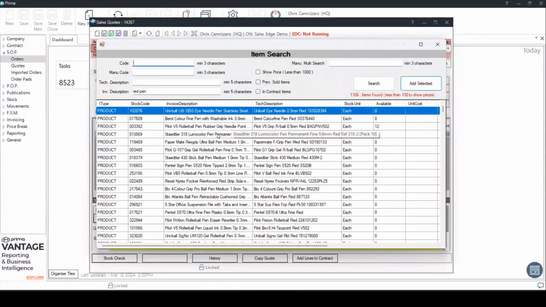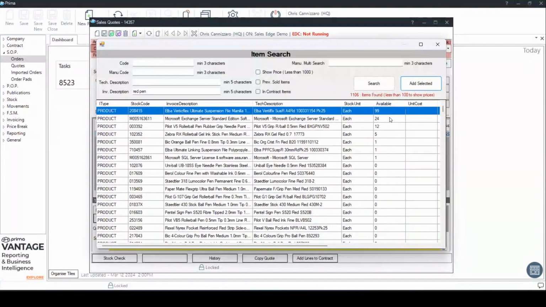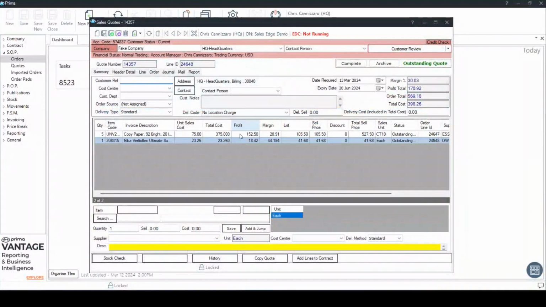From here, since there's a lot of options, what I might do is click on the available column header up here, and then click on it one more time, and it'll go ahead and order by what's available, what I have available in stock. So it looks like I have 99 of this item in stock. I'll go ahead and select that. To do that, you can just double click on the item you want. There we go. I'll go ahead and add it to the order.